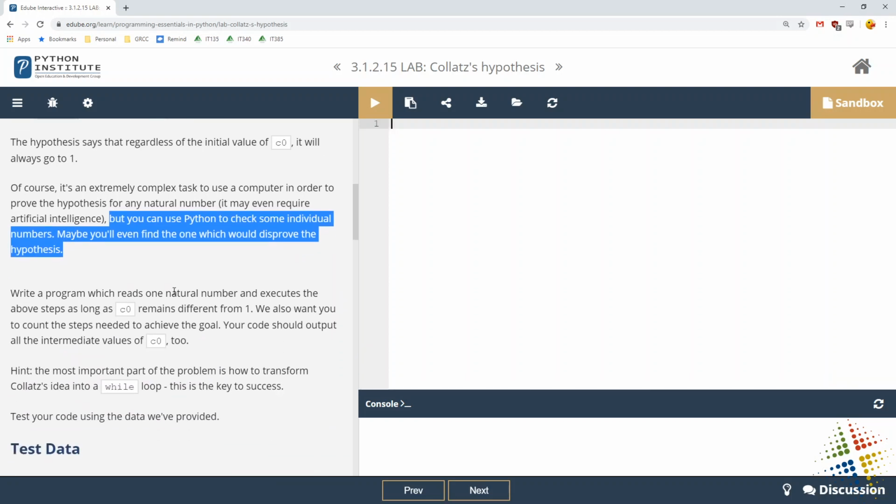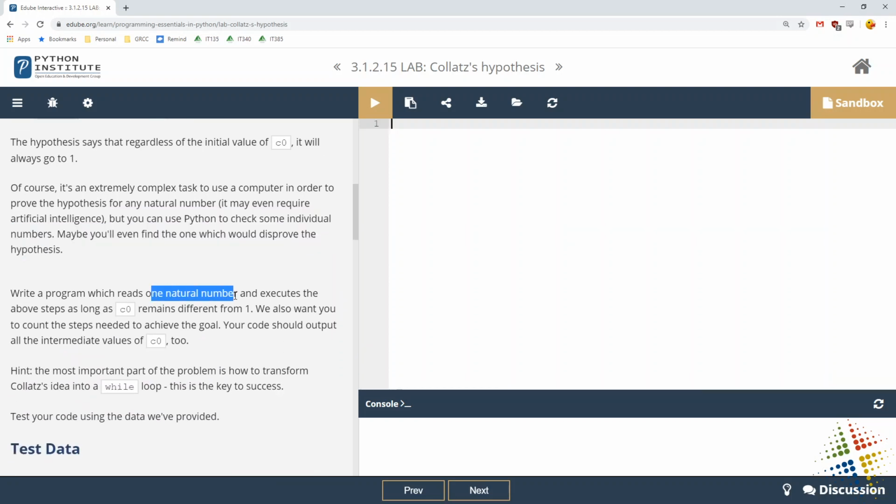Alright, so write a program which reads one natural number and executes the above steps as long as C0 remains different from 1, not equal to 1. We'll also want to count the steps needed to achieve this goal. Your code should output all the intermediate values of C0 as well. Hint: the most important part of the problem is to transform Collatz's idea into a while loop. This is the key to success.